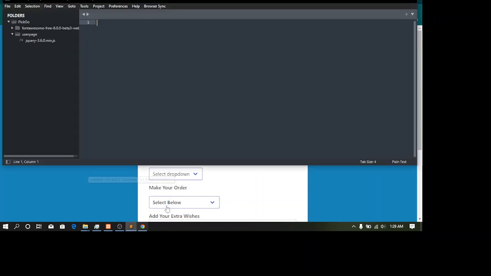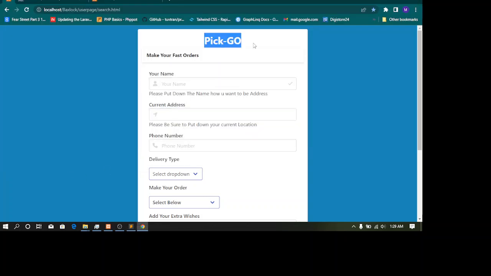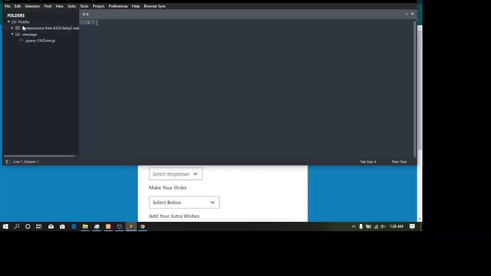So let's start. I'm going to be using Sublime Text. I have jQuery inside. I have Font Awesome here, and I'm going to be using the Font Awesome. I created a new folder called user page. So this Speak Go is the name of our application we are building here.